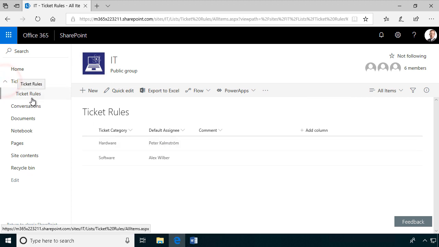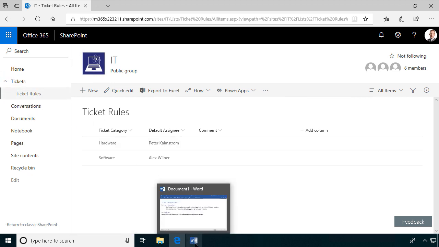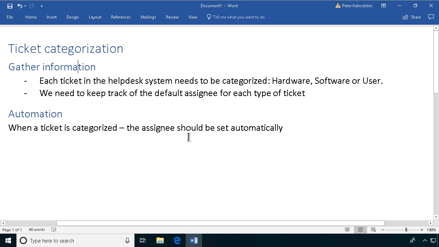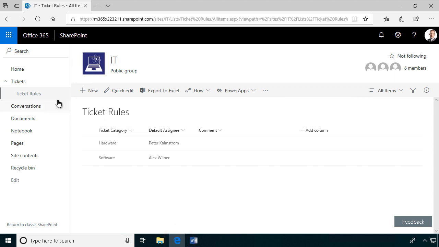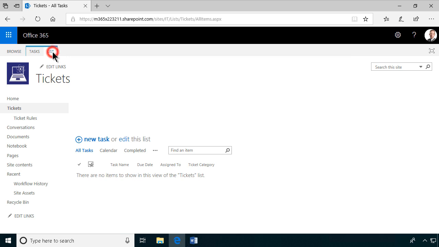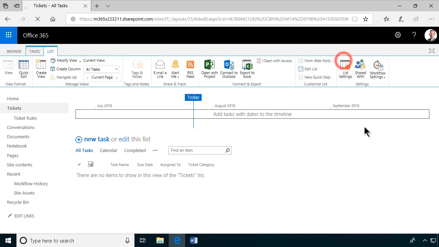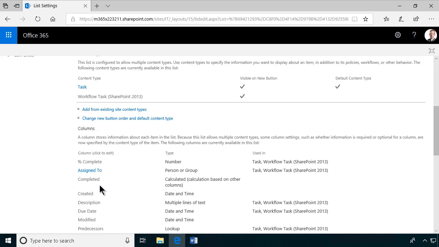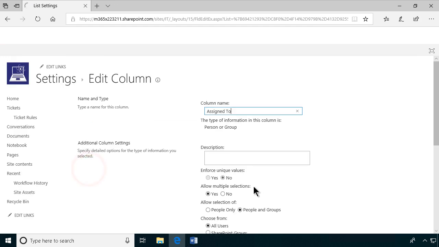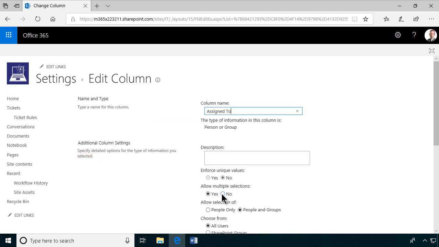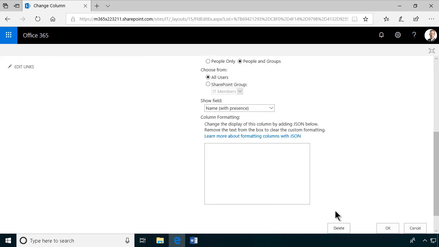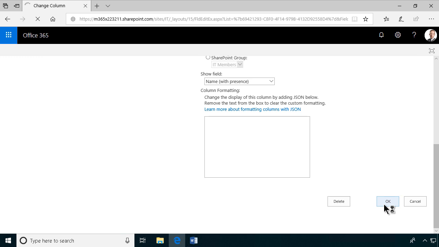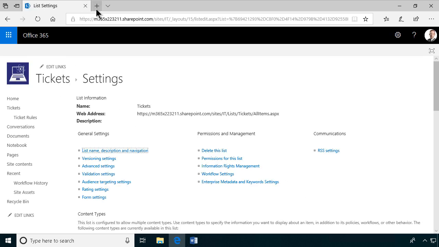So now I'm just going to do the automation. I'm going to do a flow this time that sets the assignee automatically when a ticket is categorized as it's being created. So the only thing that I need to change from the previous demo is in the tickets list here: the assign to field by default is multi-choice, which means you can allow multiple selections, and that is not supported in a flow, so we need to change that from the default task list. Then we are good to go, and this should work just fine.